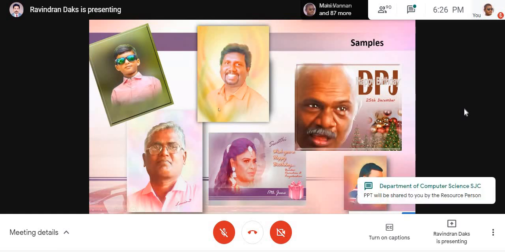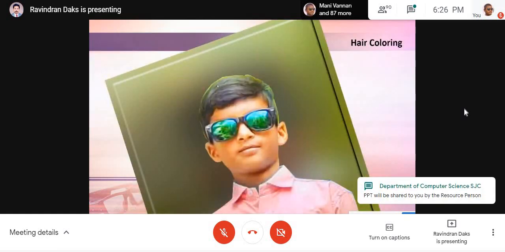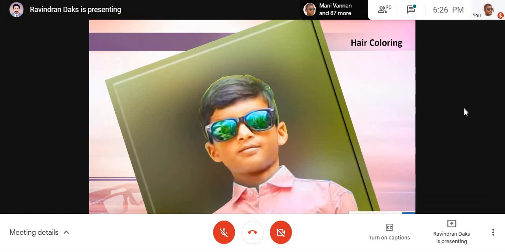Okay, and here you see the hair. The background is slightly greenish yellow, and the foreground is black. Like that, you can just do it. You can just have that color, and after that you go for that smudging.